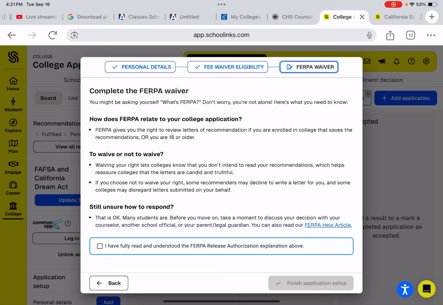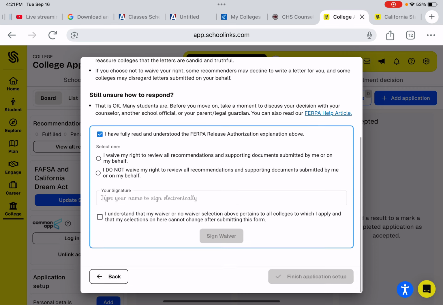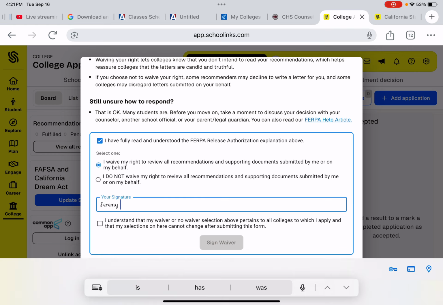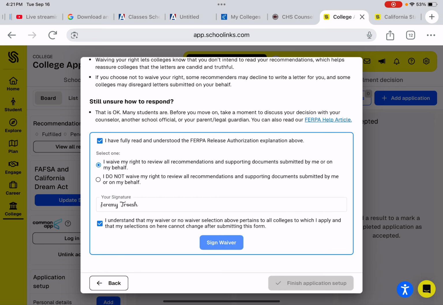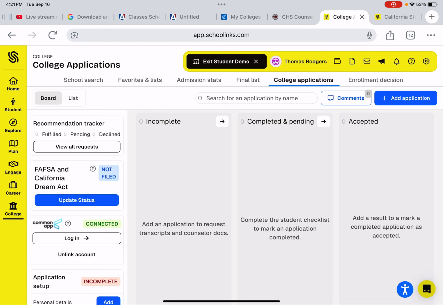So the first thing we're going to do is click I have read and understand the FERPA release authorization. And then I'm going to click I waive my right to review all recommendation and supporting documents submitted on my behalf. You're going to type your name. The last one here, click on that and click Sign Waiver. Okay. Click on Finish Application Setup.